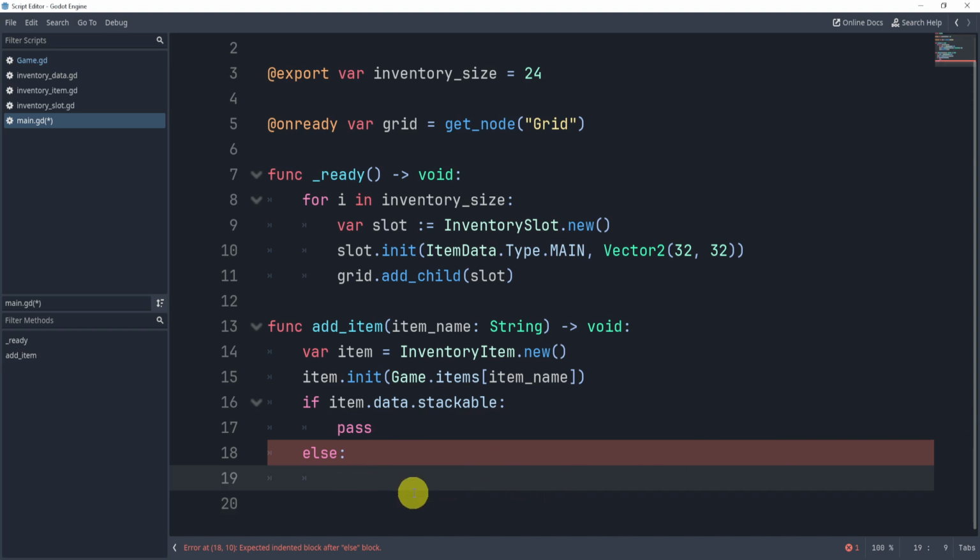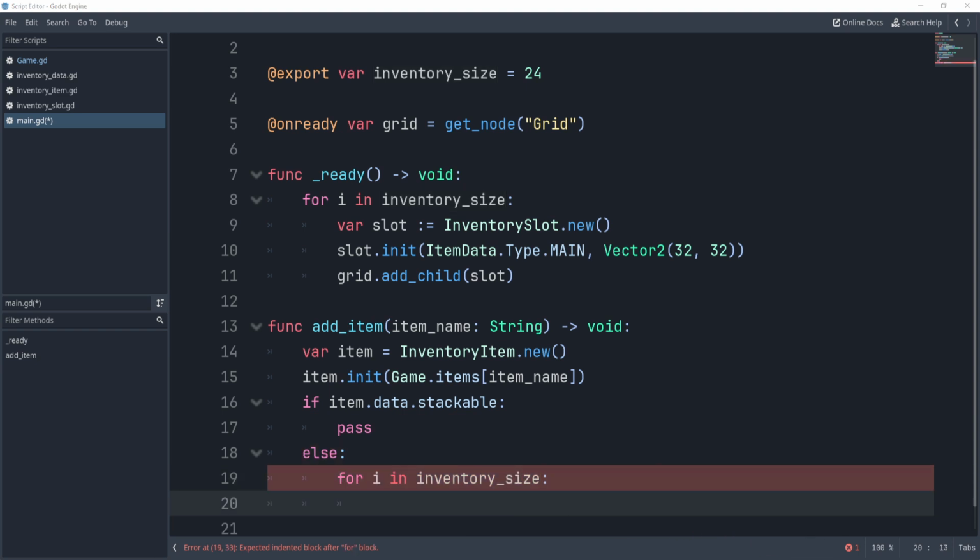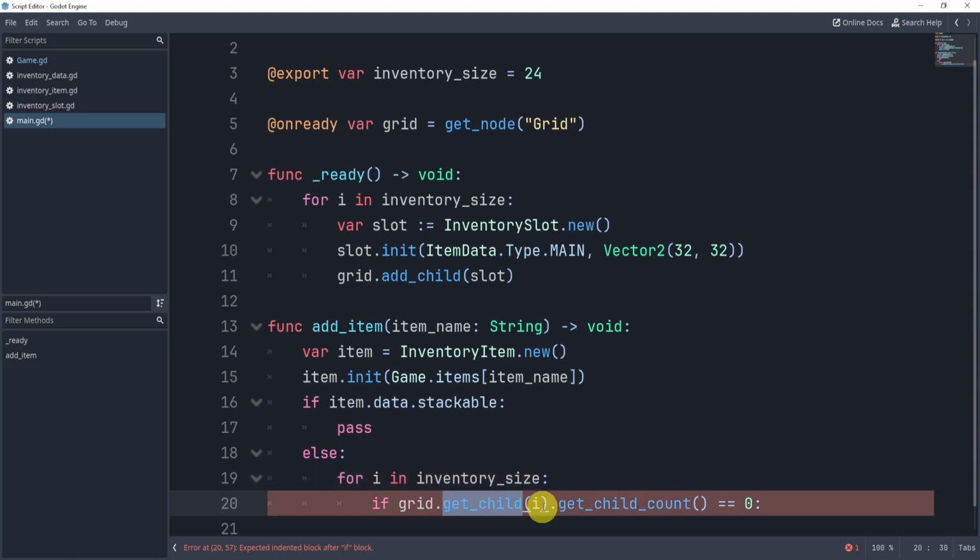What we're going to do is loop for i in the inventory size. What we're trying to do is find an empty slot. Sorry, let me take that back. To find an empty slot, we need to check the get child i. As we loop through that inventory size from 0 to 24, we're going to get the child of the grid, so the slot, and see if that child of the slot is 0. If it is 0, that means the slot is empty.